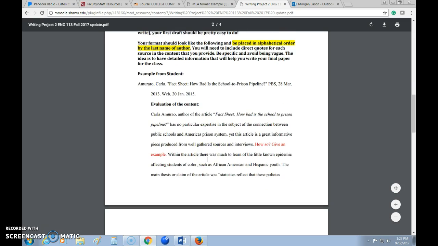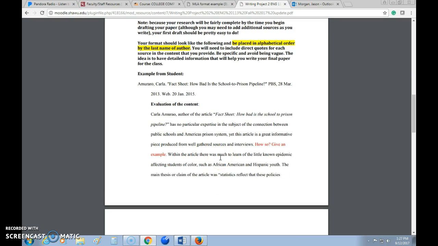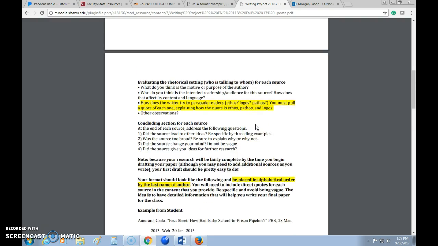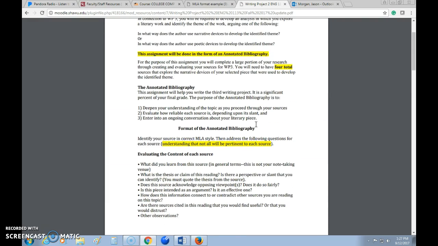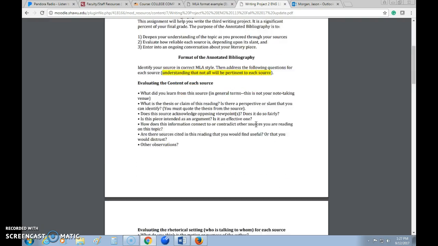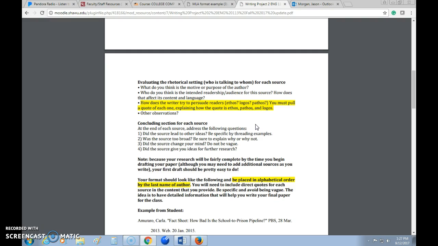By doing this, this will really help you get a deeper understanding of Raisin in the Sun, so when it comes time to write paper 3, you will have a lot of information to help you write it. So this is a little tricky, but it can be done, and it is required. It is writing project 2, so it's very important that you do this well.